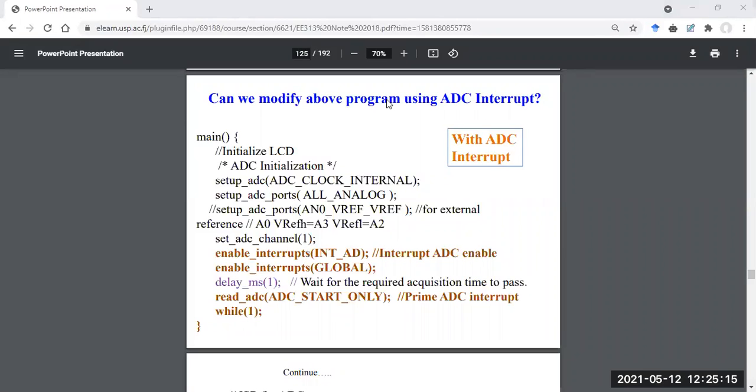I've switched back. Now you can see the lecture slide, right? This is what you need to do. I'm going to explain again. Just go to lecture slide 125. This is the main part.